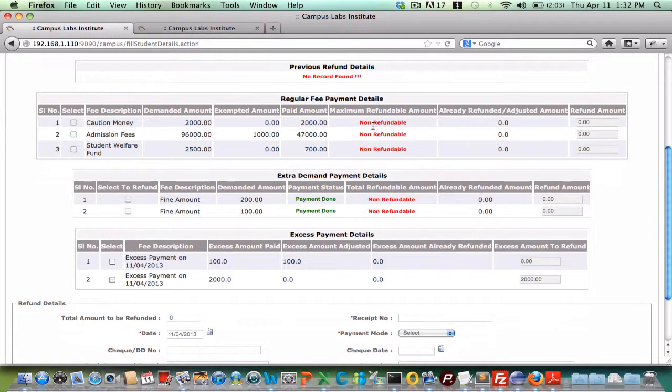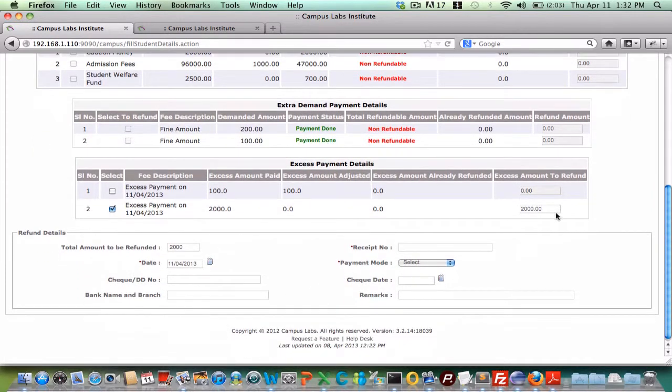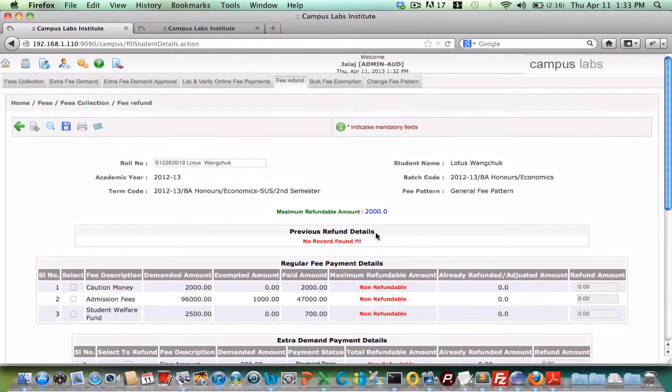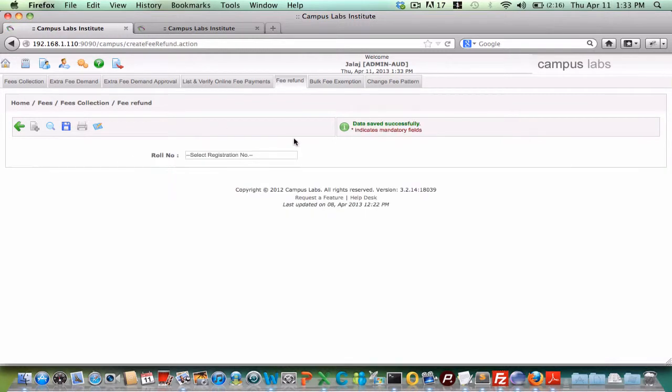According to the fee structure, no fee was refundable, so we can't refund it. But the excess amount that the student has deposited, we can refund it. Select it over here. We can choose whatever amount we want to refund. We'll have to manually give a receipt number. The same will appear on top after we save it.